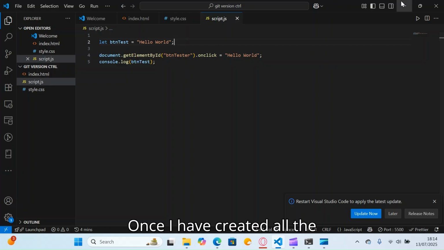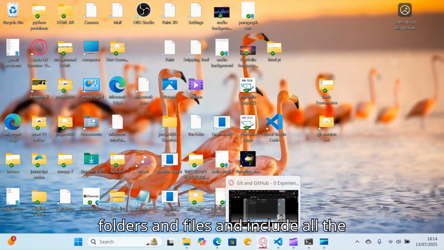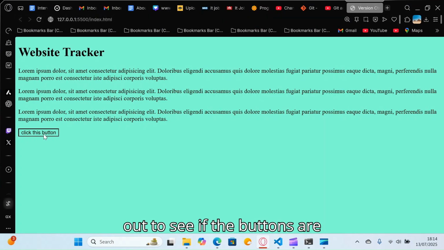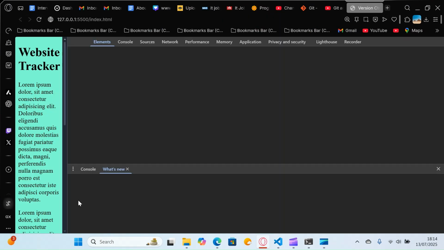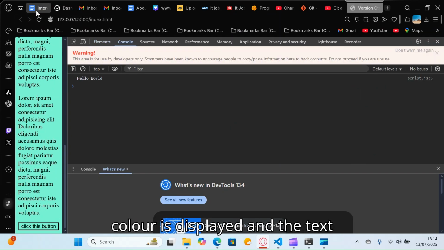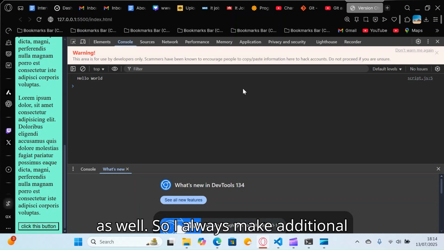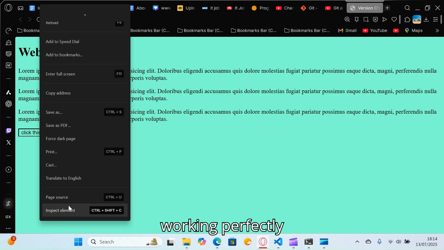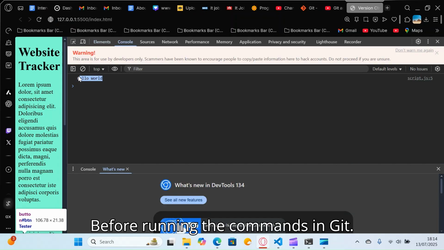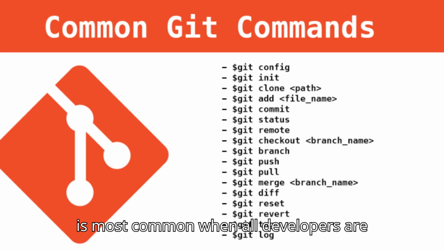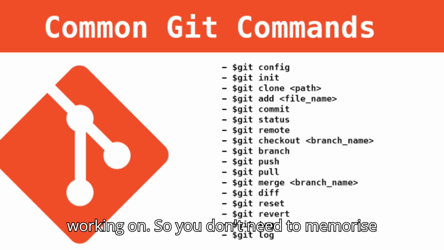Once I've created all the folders and files and included all the code in there, I then go to the localhost to test whether the buttons are functioning, and whether the background color and the text are displayed as well. So I always make additional tests to ensure the website is working perfectly before running the commands in Git. Here are the Git commands that are most common when all developers are working.